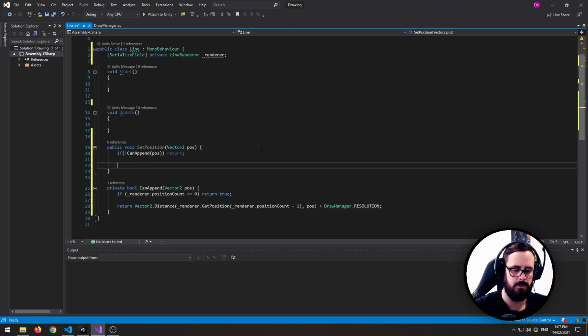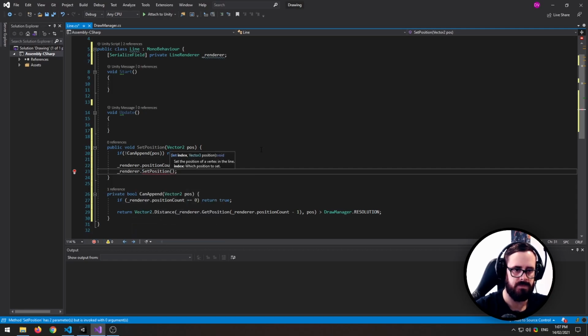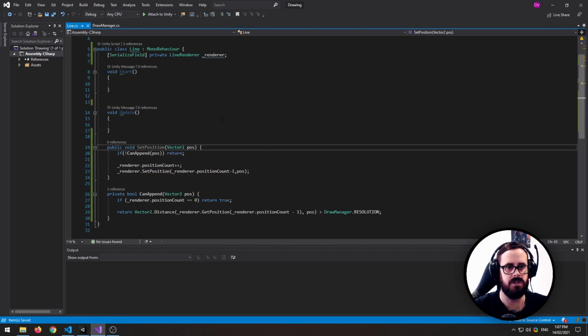If we do, we'll go renderer position count, and we'll add an extra point to the array. And then set position. And in here, we'll get our last point, so renderer position count minus one. And we'll set it to this new position.